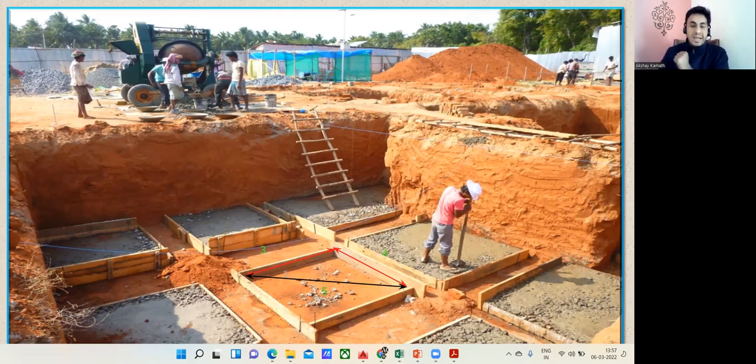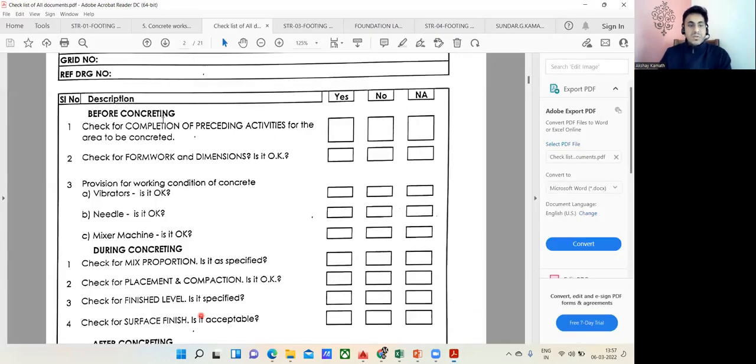So all the alignment you have to check, and after that, this 3-4-5 method also we are going to check to make sure whatever sizes we have given are exactly correct or not. You're getting my point? So in this way, we'll be having a checklist. That is why they have written it here: check for the formwork and dimension, is it okay or not? If it is okay, you are a site engineer, then you're going to mark it here. Okay, all right. Here also everything is right.